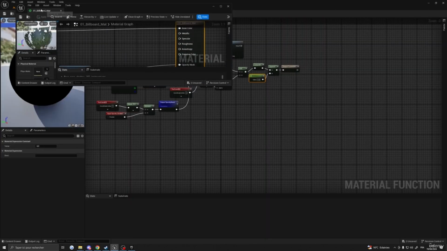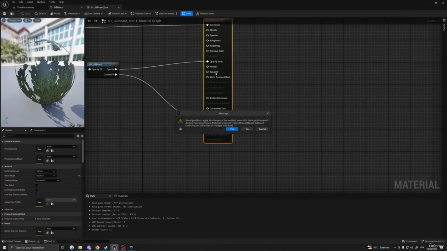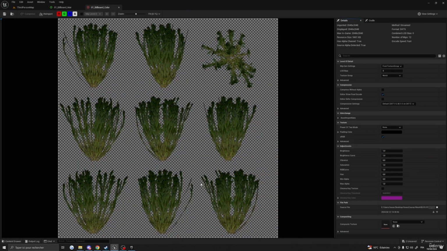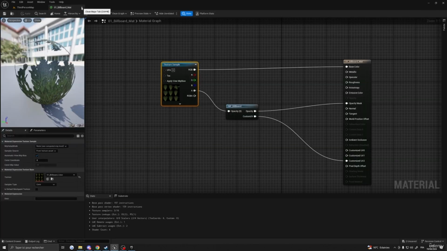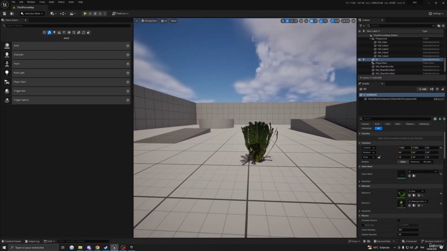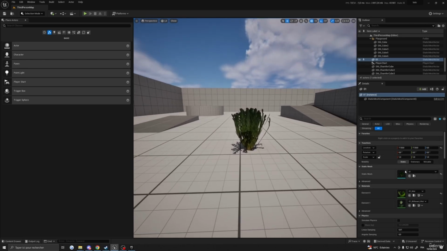In this case, if I take this color, it's gonna pick one of these 8 billboards that we have, and basically it's gonna show the one that we need to see depending on where the camera is. Okay, so now we're gonna see how LOD works.